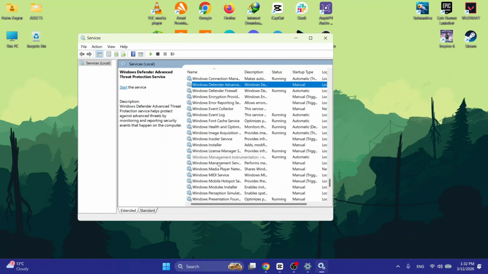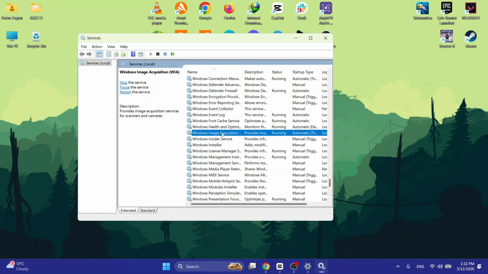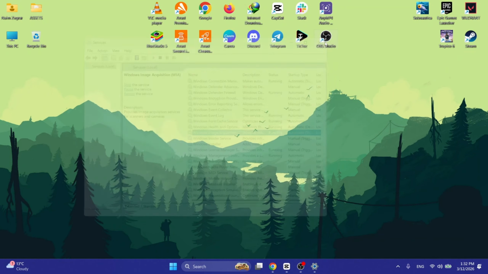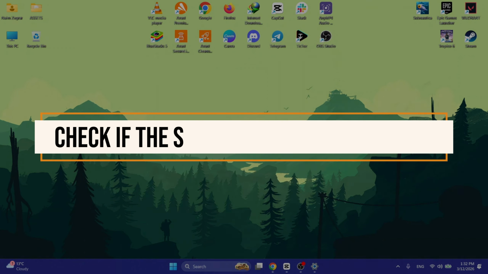Right-click this service and choose Restart. If the service is not running, click Start instead. Restarting it refreshes the scanning system in Windows, and after doing this, try opening your scanning app again and see if the scanner appears. Now if not, let's check if the scanner appears in devices.